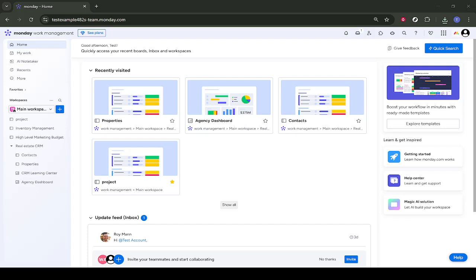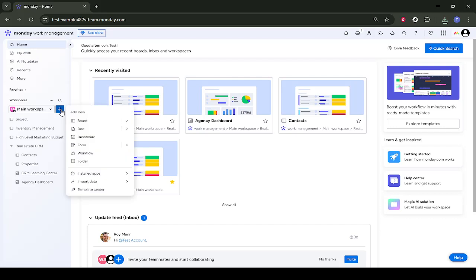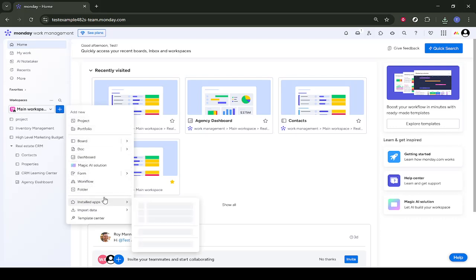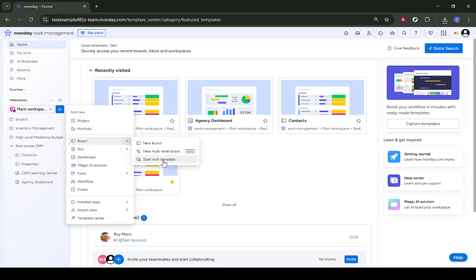From the home page, look towards the area where you can create something new. You'll see an option that allows you to create a board or start from a ready-made setup. Instead of building everything from scratch, choose the option to start with a template. Using templates is a huge time saver, and Monday's Sales CRM templates are already structured for deals, contacts, and pipelines.